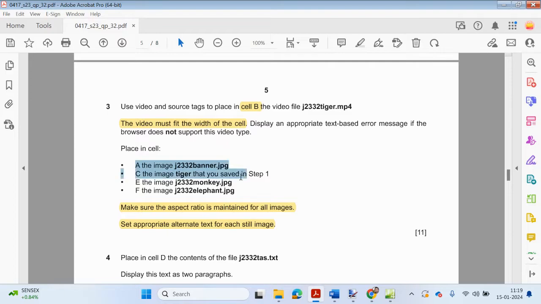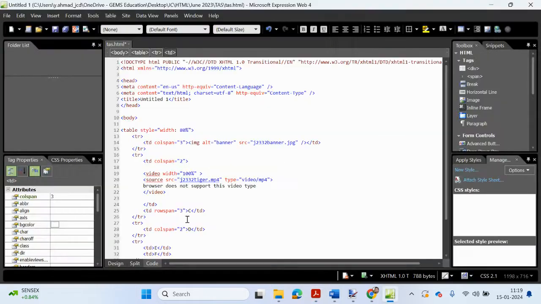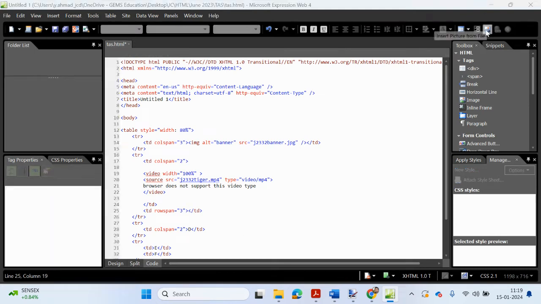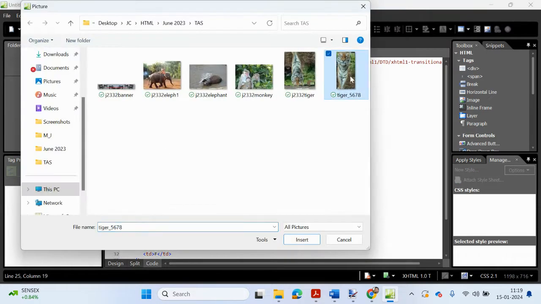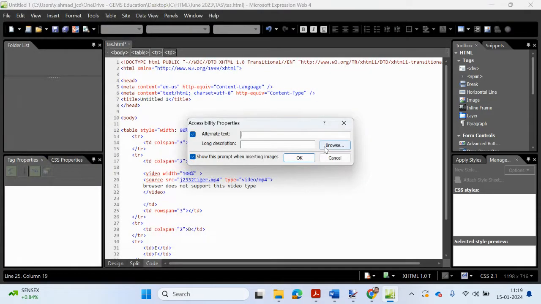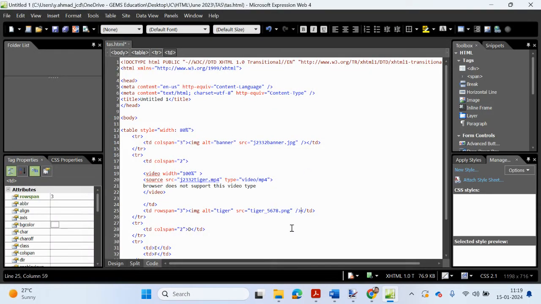Oops, in C now, the image which we saved in step 1. So C is going to be this one here, the tiger picture. So we can just delete that C and go to here, tiger 5678. Just type in tiger. Okay.